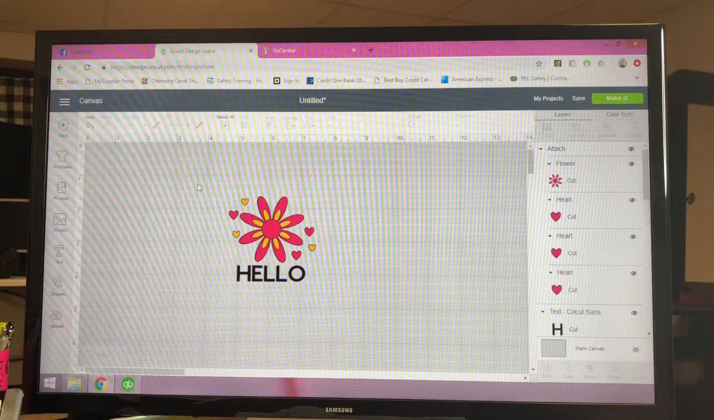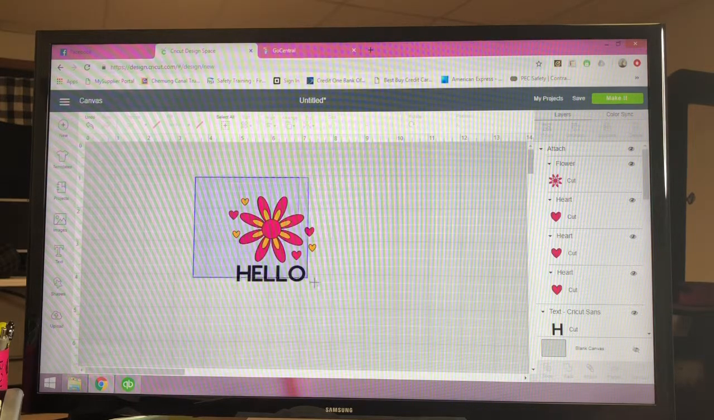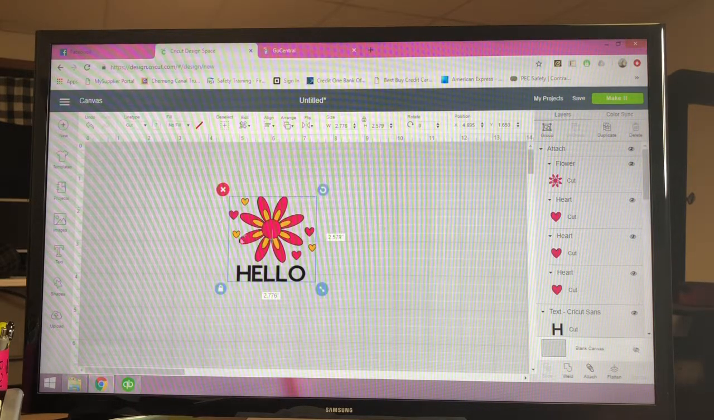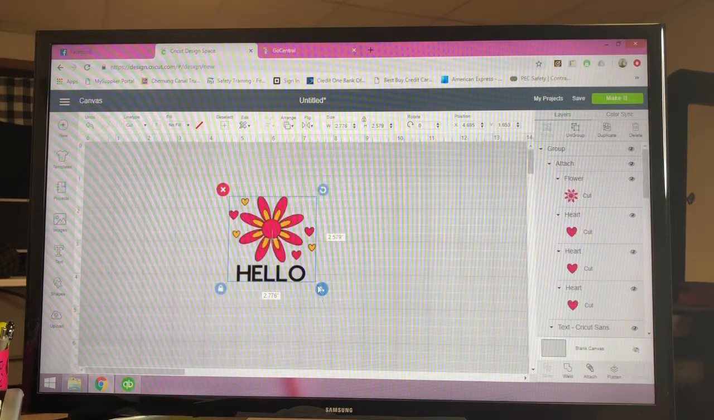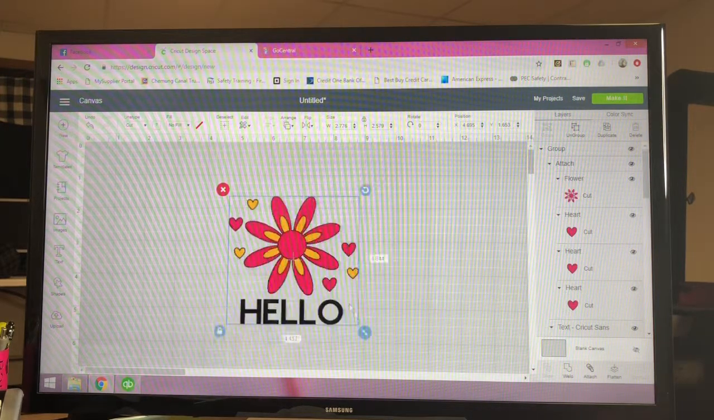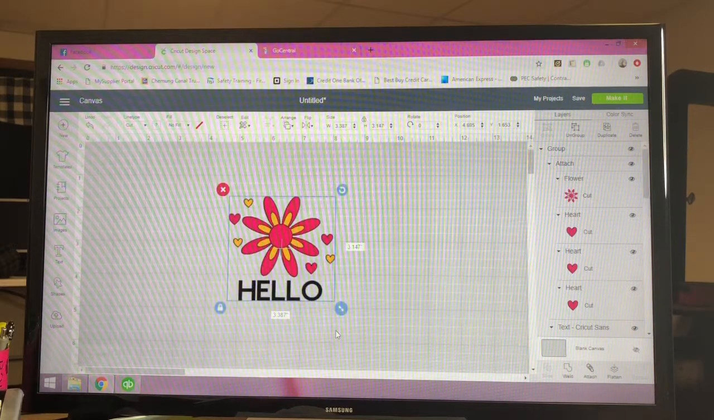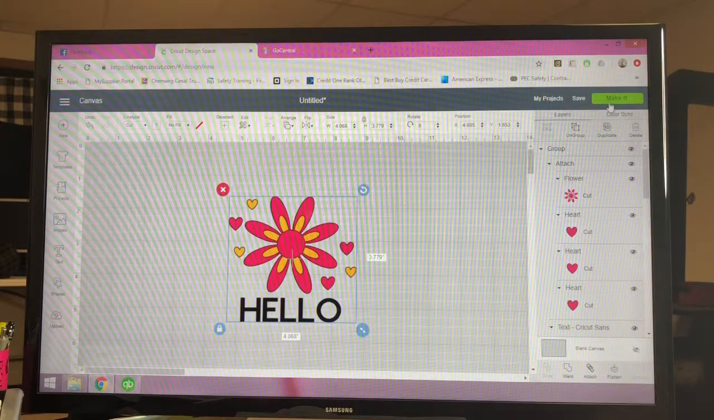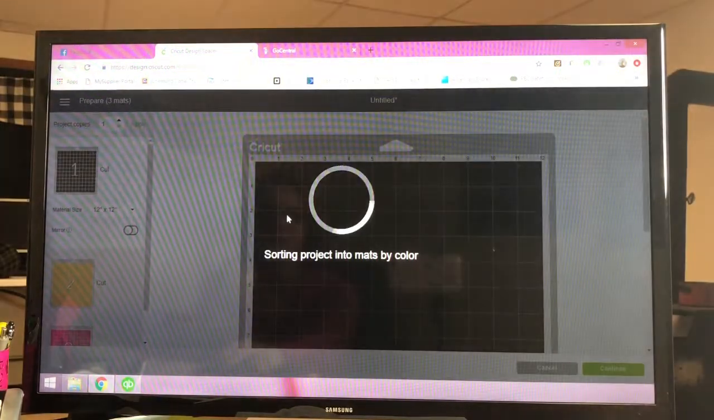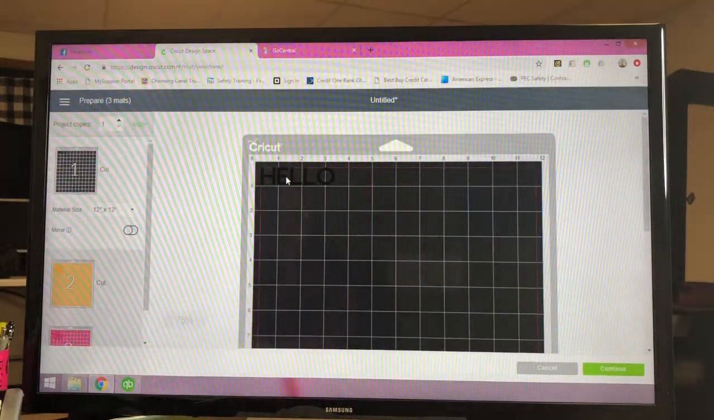So there's our complete image. And now at the end, what we're going to want to do is circle it all and group it all back together, because we can still alter anything we want at any time. So each individual layer is attached. It's all grouped together so it'll proportion properly. So we're now going to send it to the mat, and that's exactly what we want.